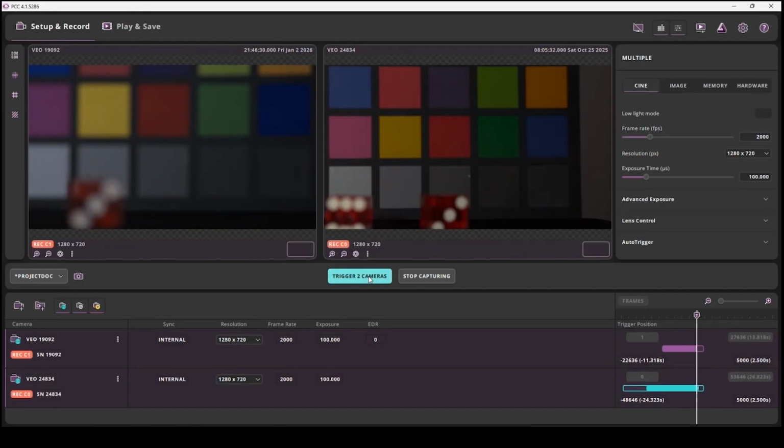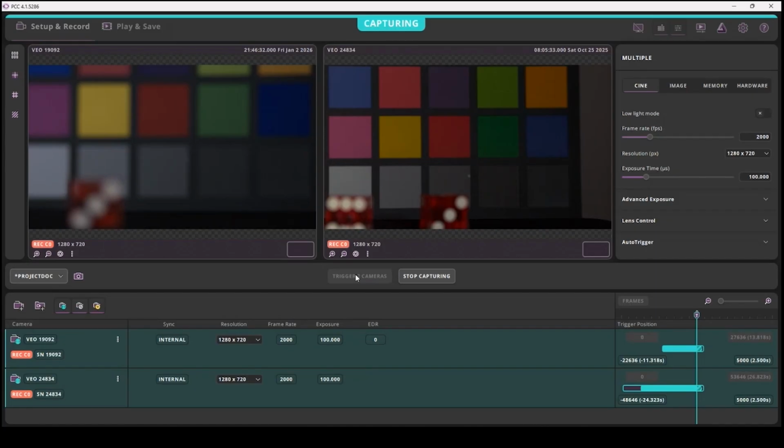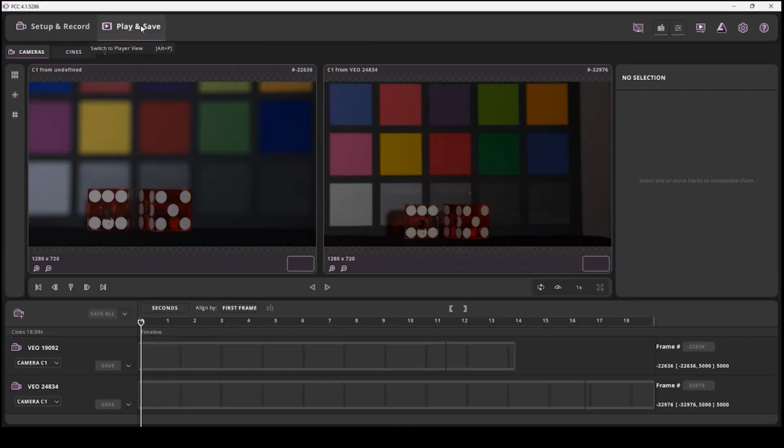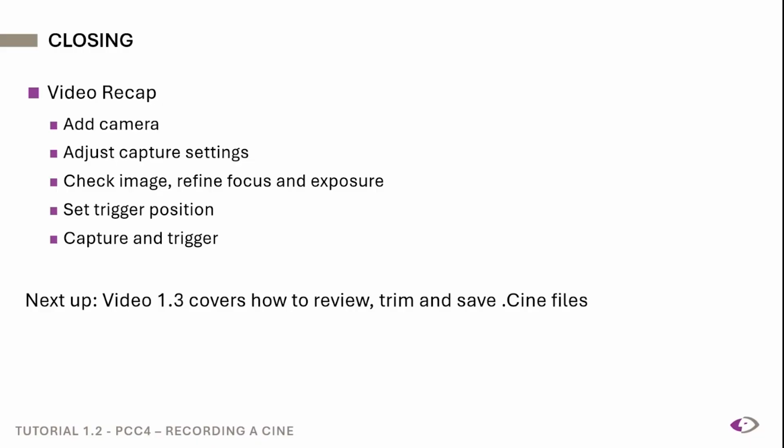If you're using a hardware trigger connected to the camera's trigger port, simply activate your switch or control device. PCC 4 displays the same capture feedback, ensuring you know precisely when the CINE was recorded. Your first CINE is now safely in RAM.